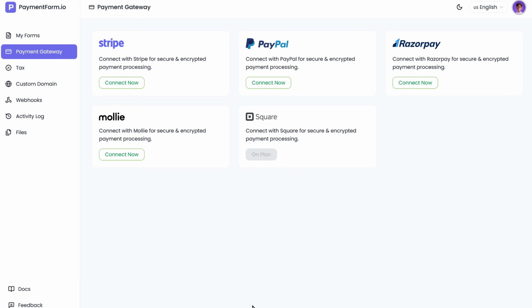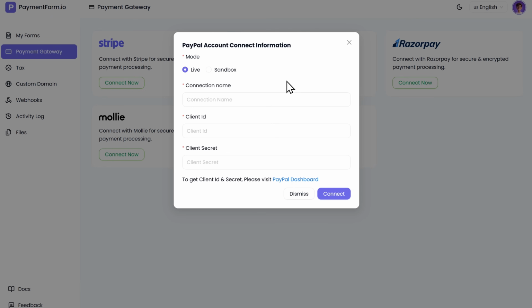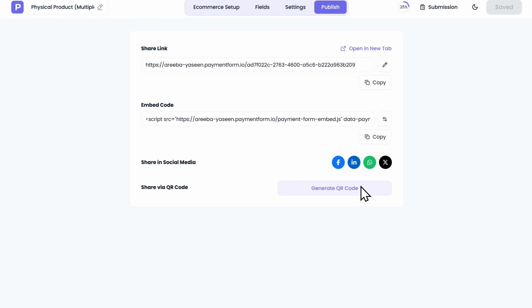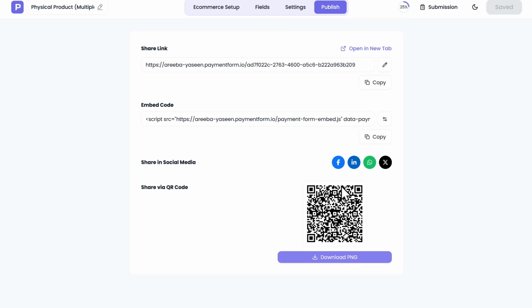Well, let's connect a payment processor. Paymentform lets you connect your own Stripe, PayPal, and other supported gateways. So the payments go directly to your own account. One thing I really like here is that paymentform.io doesn't take a commission on your sales. You're simply using your own payment processor instead of paying another platform fee on every order. Now I will publish the form. I can generate a URL, an embedded link, or even a QR code that I can share with anyone easily.